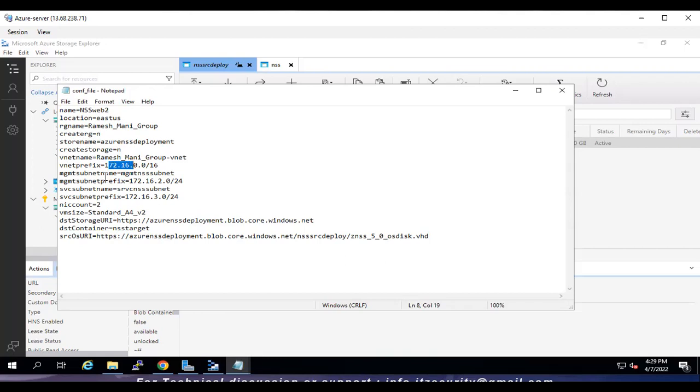And I'm going to use two interfaces for my NSS server, one for the management purpose, another one for the services. Management is nothing but updating my NSS servers, taking the management access and doing configuration, all through the management interface. So I'm using one management subnet and its prefix, and one service interface and its prefix. And I'm going to use two NIC cards, one for the management, another one for the service purpose.